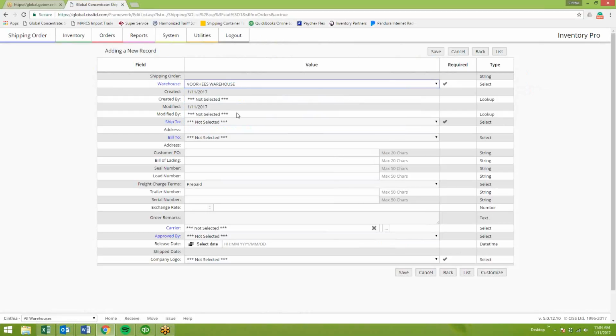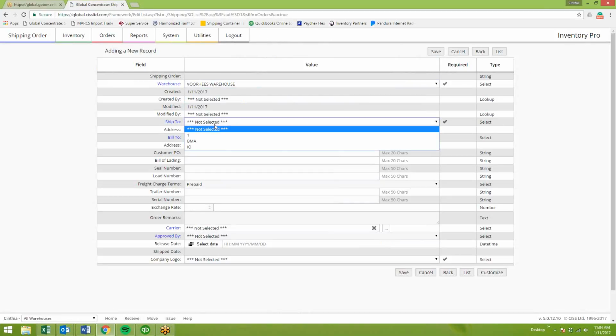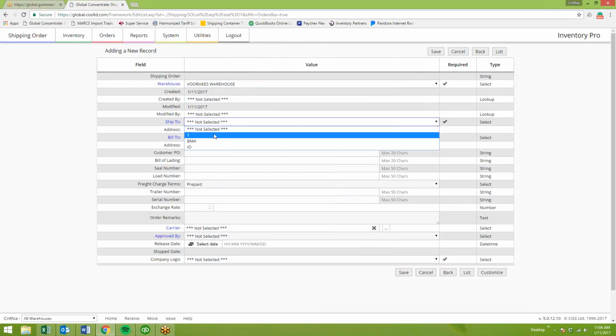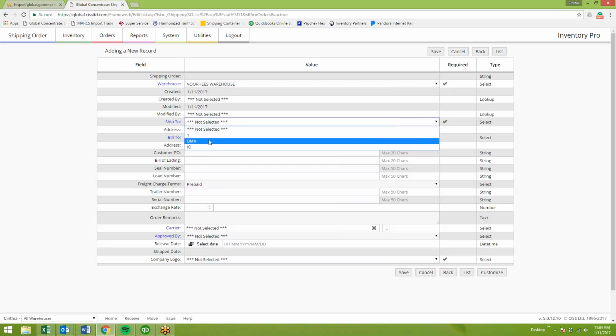Okay, so we go to warehouse, right? Yeah. It looks like we need to put a... Oh no, you do have a couple of customers in there. Okay.